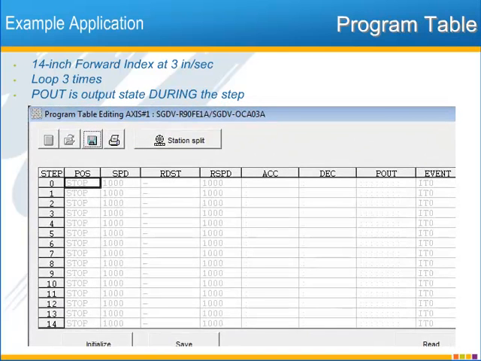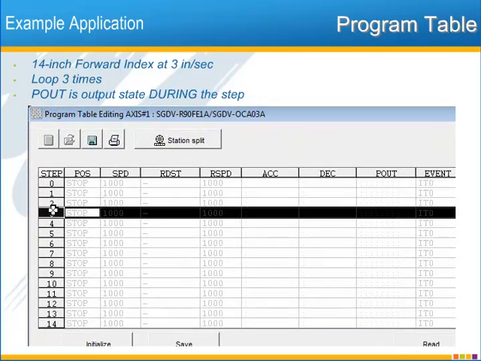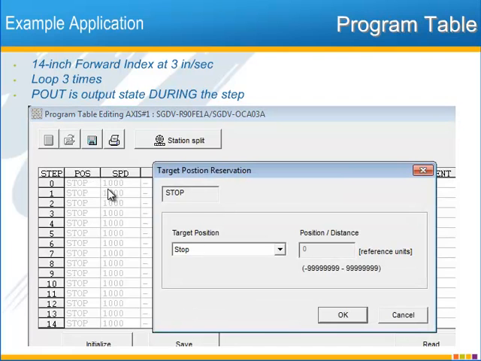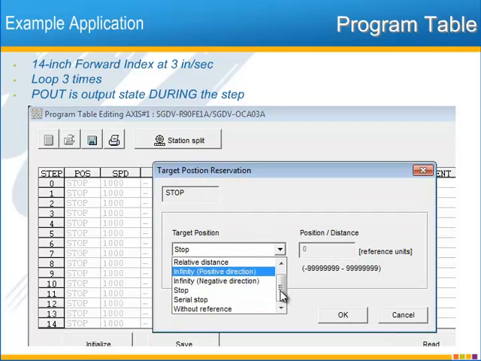And we want to enter a basic 14-inch move, 14 inches relative distance. And the first question here is the step. What step to use? Remember, the step corresponds to the input combination for the select inputs. So step 0 means all the inputs are off. Sounds like a good place to start. And the first column here is position. So you go down here and choose the target position.